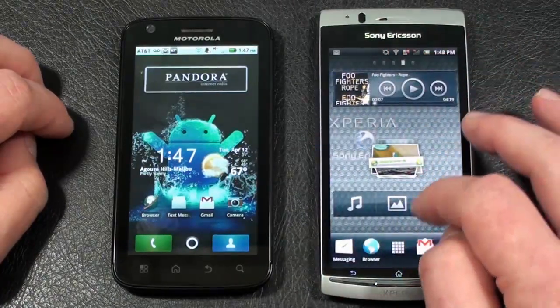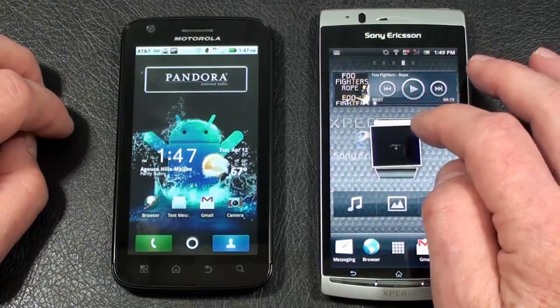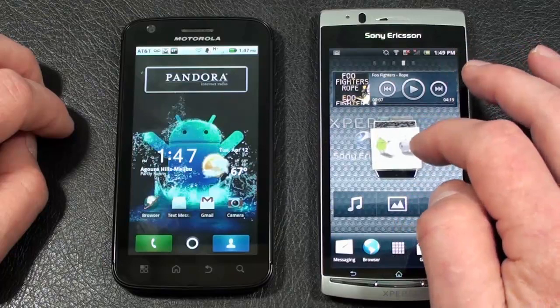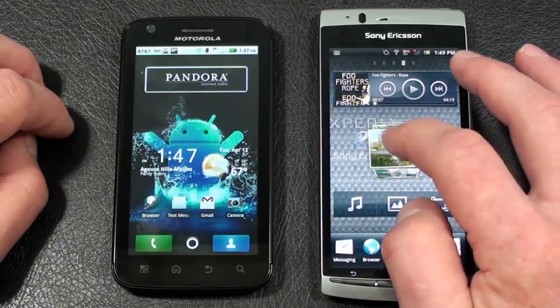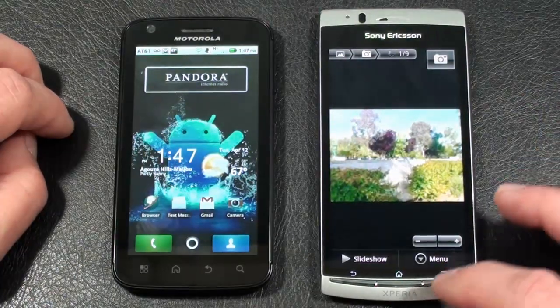As far as the gallery is concerned, galleries are going to look the same. What's a little bit different is the widget that you can load on the Xperia Arc, their Mediascape widget, which you can tap and go directly to it, which is kind of nice.